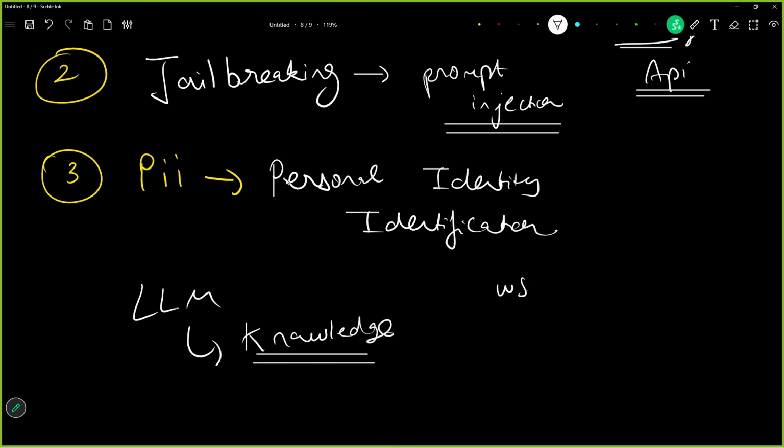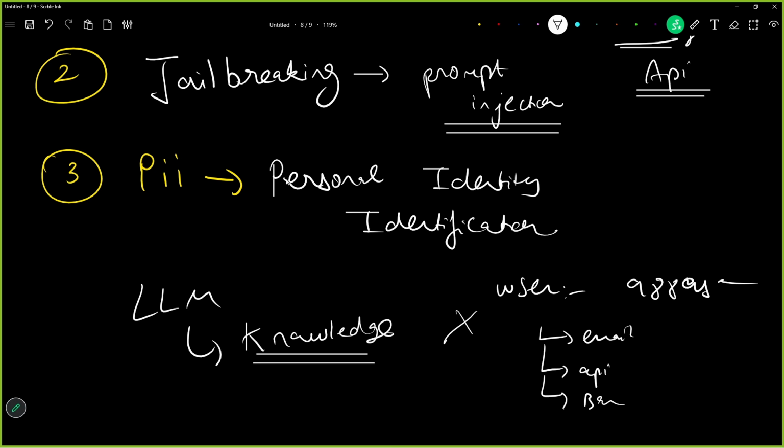So if a user is sending a message in which a phone number is there, or an email ID, or an API key, or a bank account number, the large language model will not accept it at all. This applies on the input layer as well as on the output layer. The large language model will never give out any personal details, and it will not accept any personal details. This is also one kind of guard.